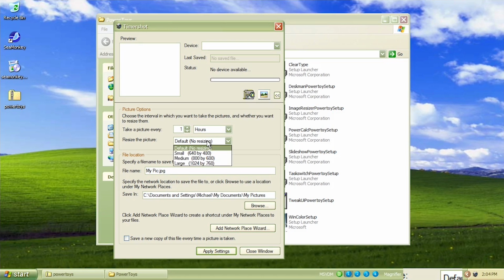You can also choose the size, if you want to just keep the default size, or if you want to change it, like if you want to make it smaller. You can choose the file name and the location of where you want the file to be saved to. You can even add a network place if you want to have this stored on a remote server somewhere.